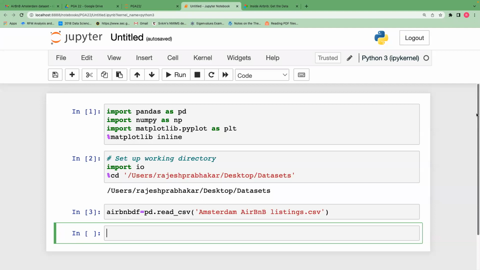Open bracket. Open round brackets. Double quotes or single quotes, your choice. Listings.csv, right? listings dot, no space, dot csv. File name. Right, got it.